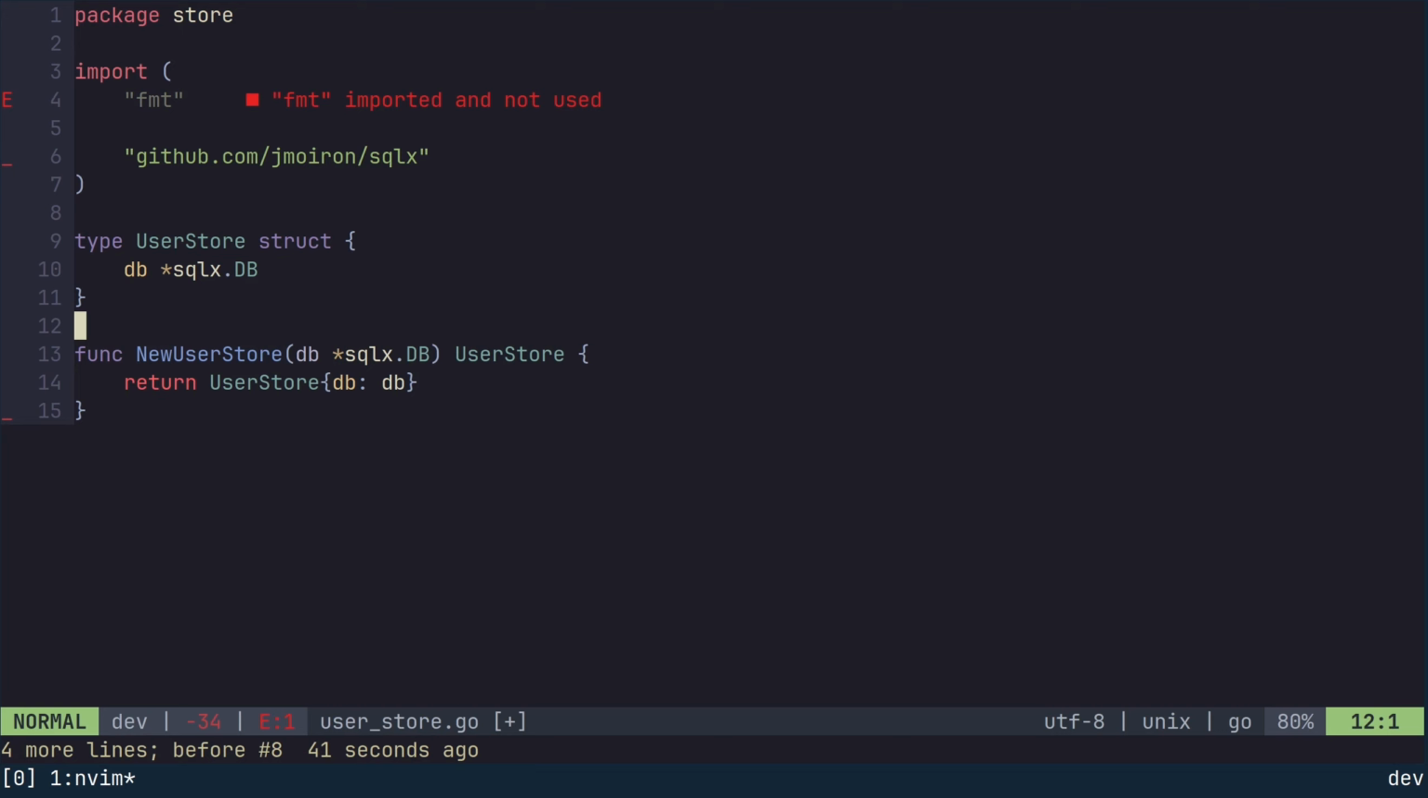Within the function body, return a UserStore struct with the same database connection. Since the db field on the struct is private, only functions within the same package can set this field, and that's why we need to define a constructor function.